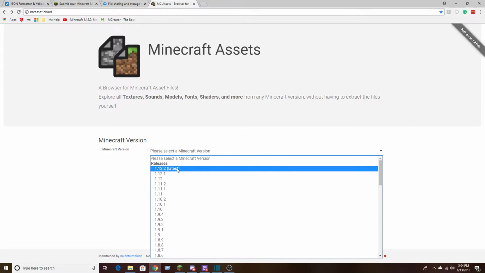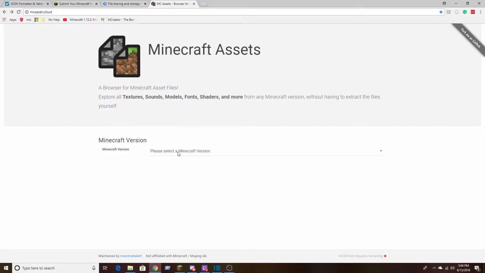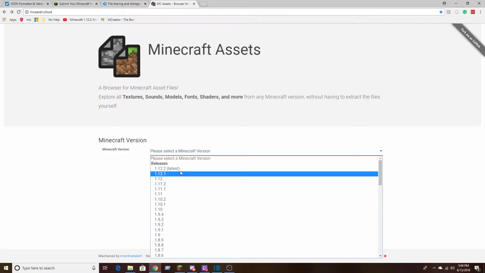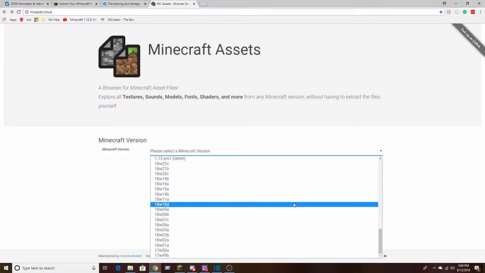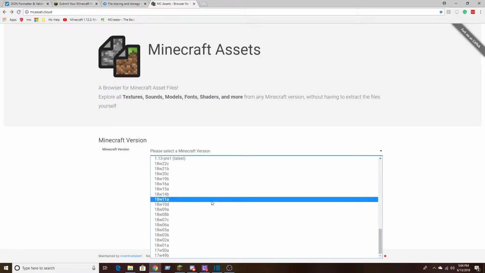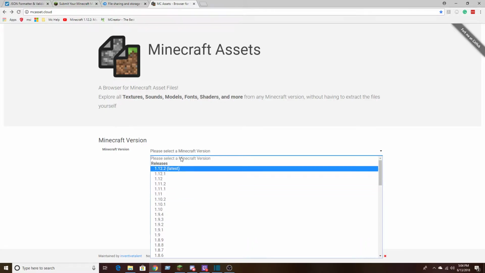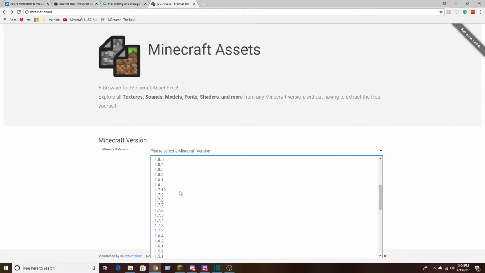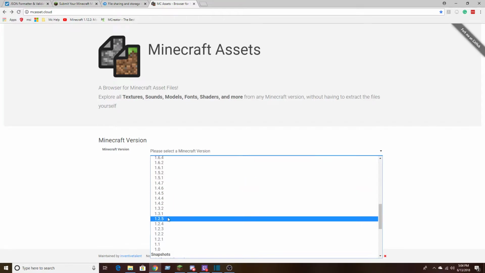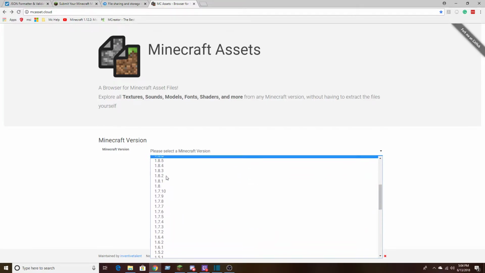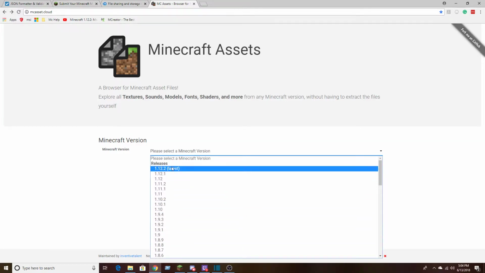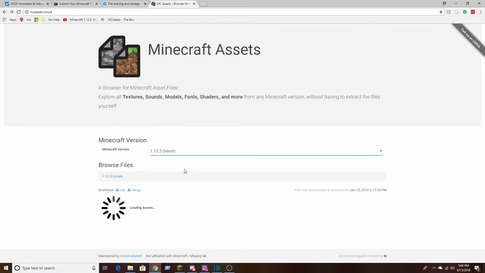start off easy. So, first what you want to do is select the Minecraft version that you are playing on. There are snapshots at the very bottom, and there are the versions from top to bottom, latest to earliest, or however you want to say it.